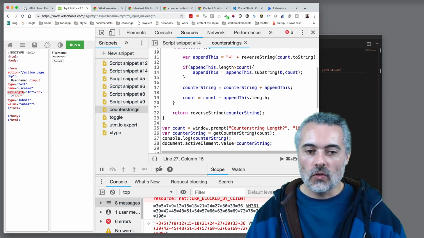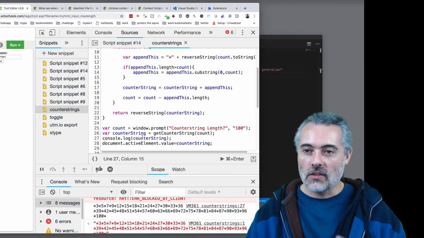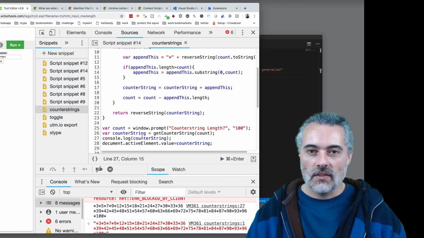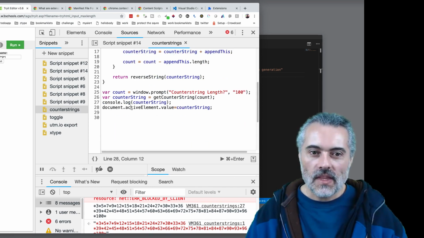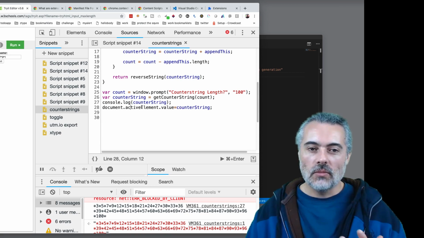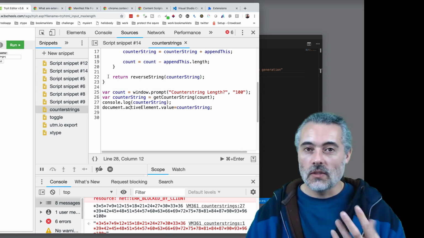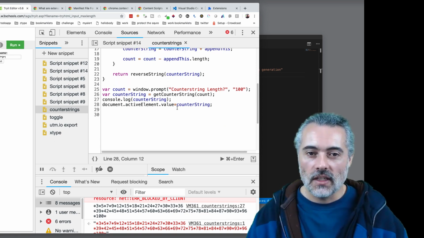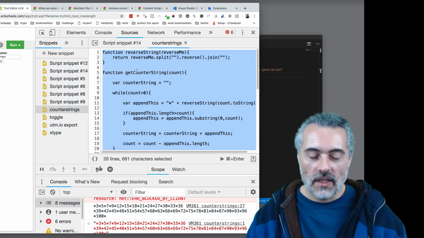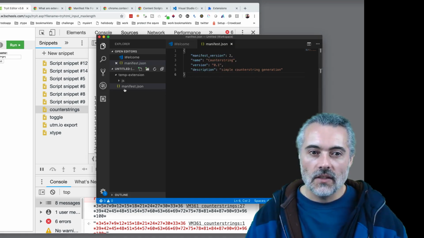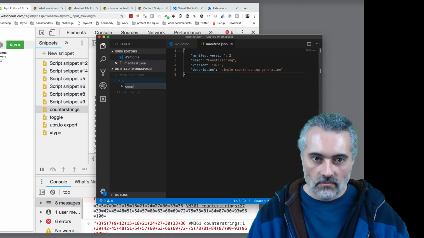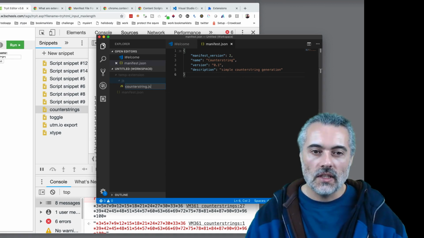We log that out to the console so that we can copy and paste that into other websites or text files or whatever we want. And we're also going to use document.activeElement to set the value in a field. So if we set a field beforehand, we can run this and it will hopefully automatically populate the counterstring in there for us. So I'm going to store all this in a JavaScript file under JS, a new file under my JS folder. I'm going to call that counterstring.js.